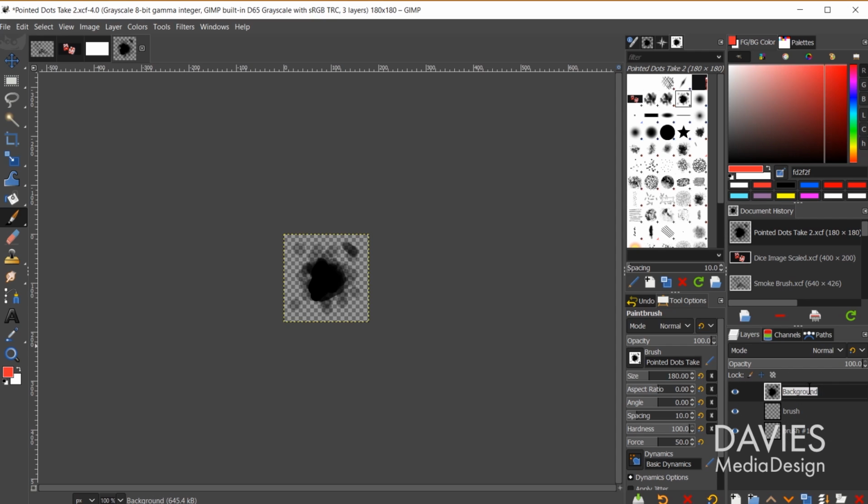And you can double click on this to rename it. So we can go with brush 1. We'll name this brush 2. And this will be brush 3.